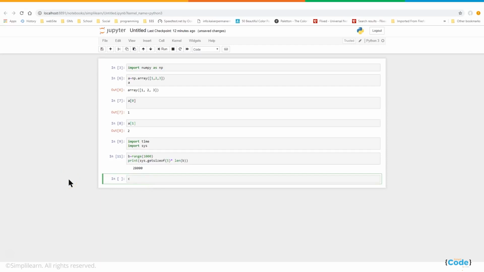So let's go ahead and create this in NumPy. And we'll go C equals np.arange. So that's the NumPy command to do the same thing that we were just doing in a list. And we'll also use the same value on there, the 1,000. And then once we've created the value of C for np.arange, let's go ahead and print. And we can do that by doing c.size times c.itemsize. And that's very similar to what we did before.